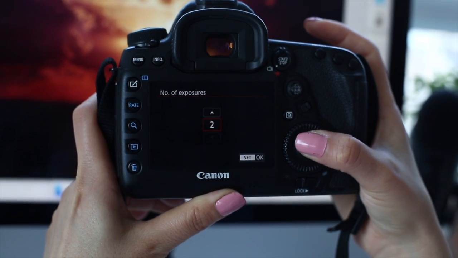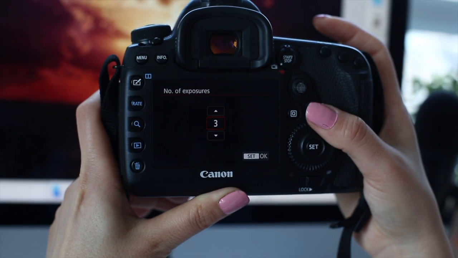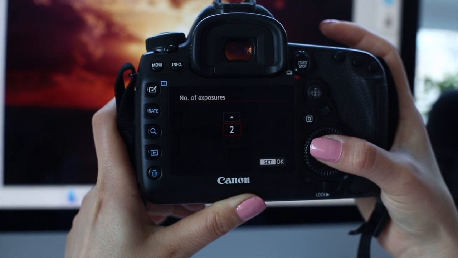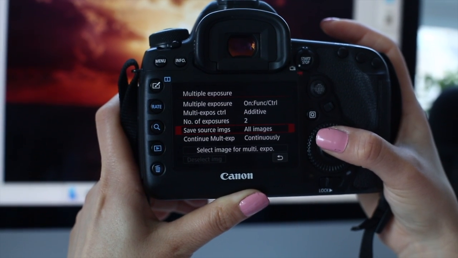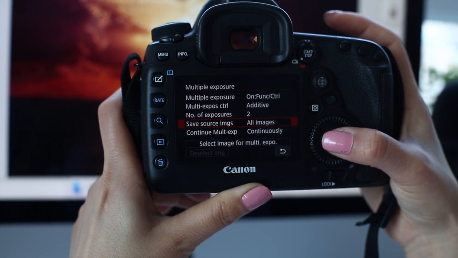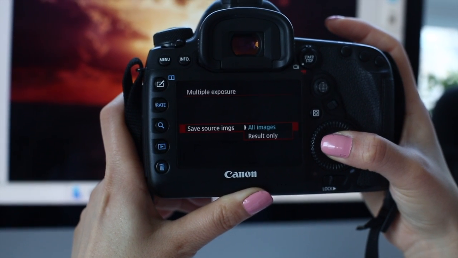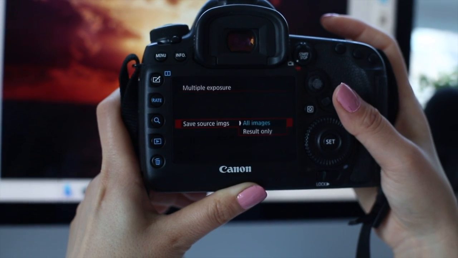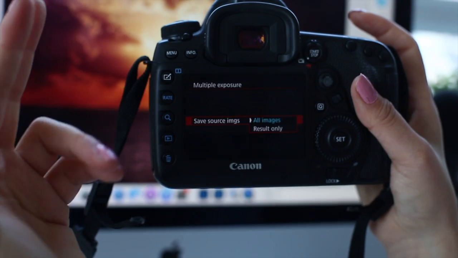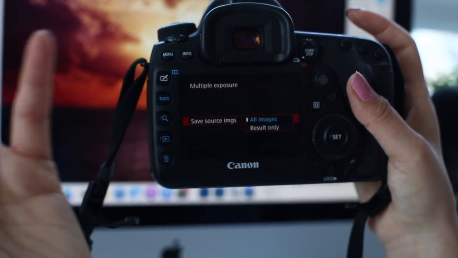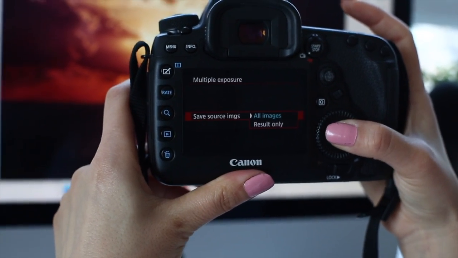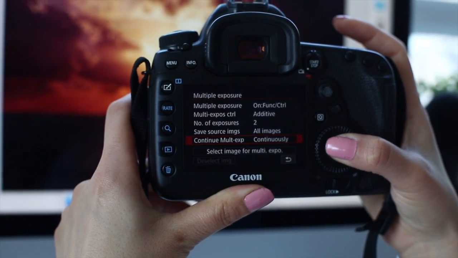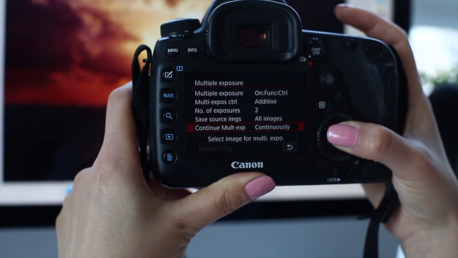Exposure, you can pick how many images you want them to be stitched on top of each other. So for me, for today, I want to do 2. And save source images, I will actually want to save all images, not only one photo, which is the result, which is the images all on top of each other. I want to save the texture, the portrait, all the images, because I want to show you actually how this will look. And continuously, yes, so every image I'm gonna take, it's gonna be under its multiple exposure.